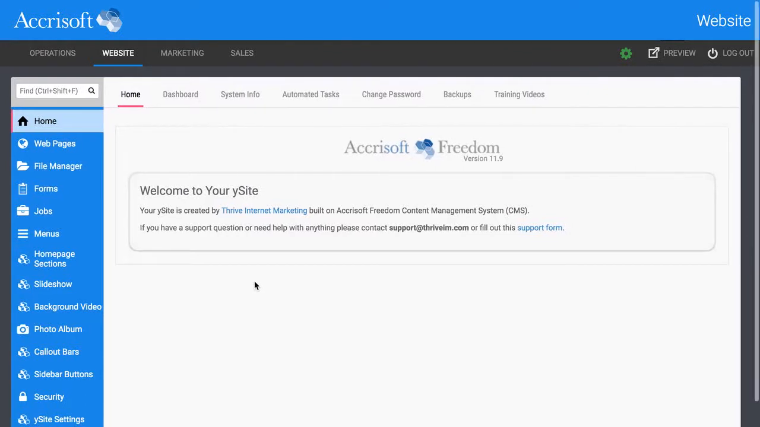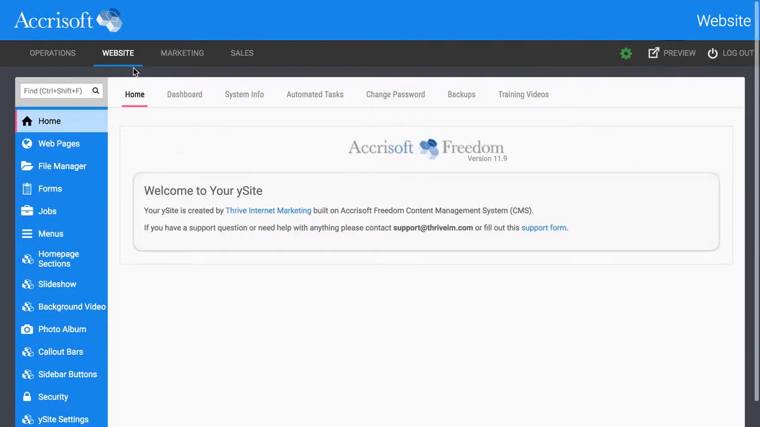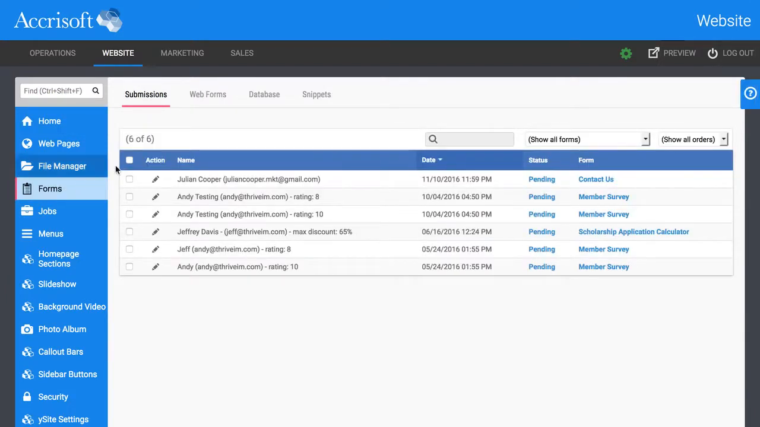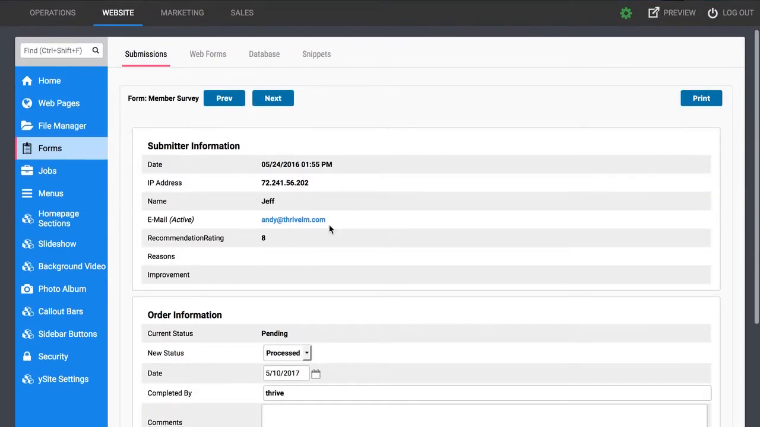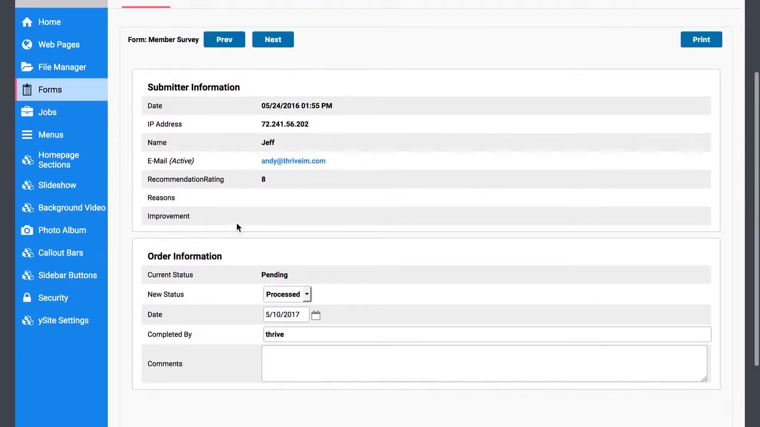To go over the Forms module basics, go to Website, Forms. From the start of Forms, you will land on the Submissions tab. Here's where you can see all the submissions for all your forms. If you were to edit any one of these with the little pencil icon, you would see the details of that. You'll see who filled it out, and any fields that you have in place, such as this one has name, email, and rating.